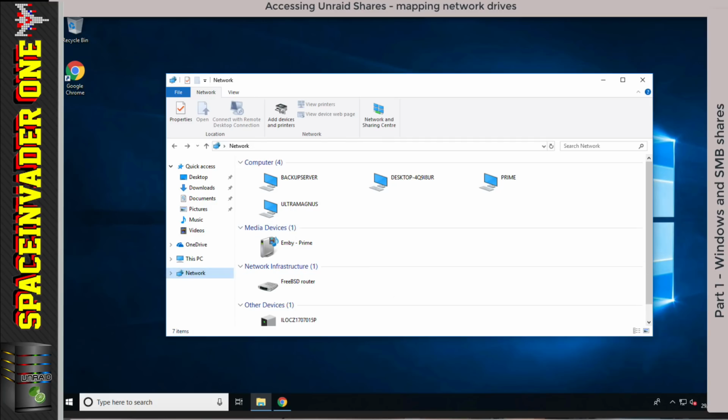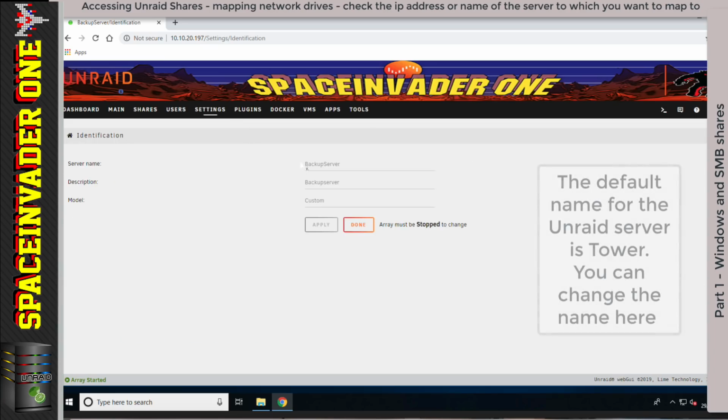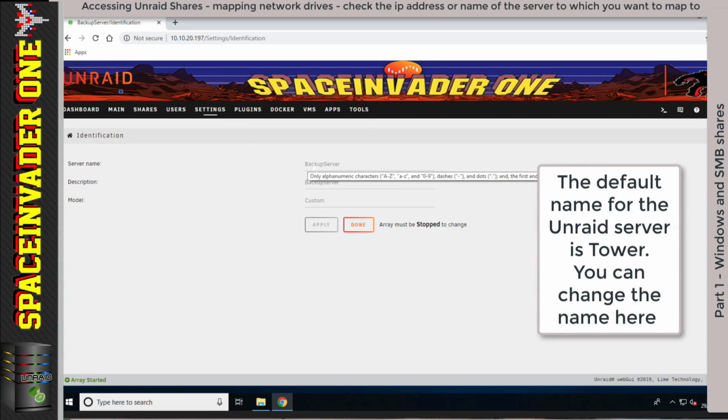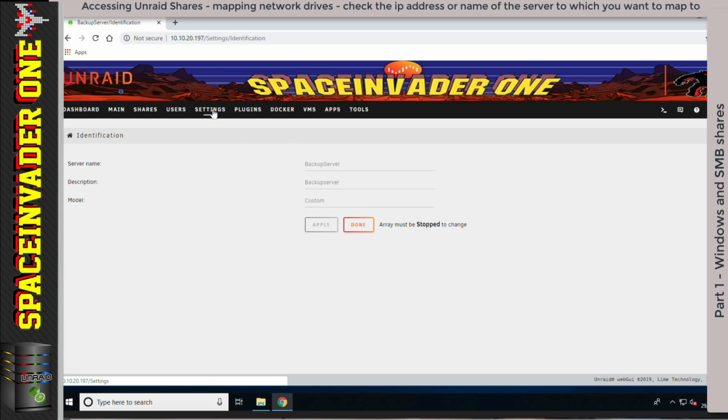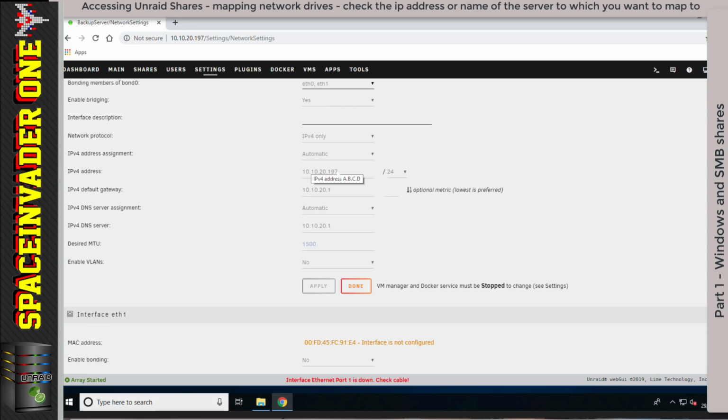Now before we map the network drive, we must know the name of the server or its IP address. So let's go back to the Unraid web UI, and I'm going to go to Settings here and Identification, and here we can see the name of this server. Mine's just called Backup Server. Now by default, when you do a fresh install of Unraid, the server name is always Tower, but I've changed mine here and that's why mine's different. And we can also see our IP address of the server by going to Settings, then Network Settings, and here I can see the IP address of this server.